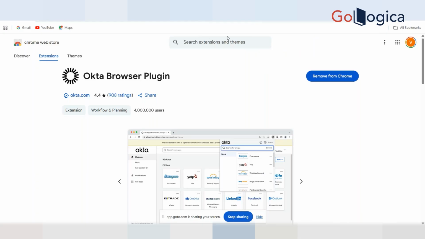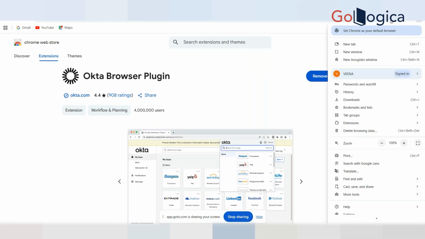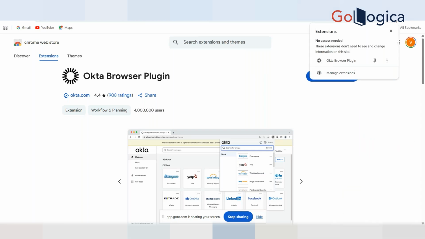You see where it is mentioned all bookmarks. Okay, here. Above that, there is an extension symbol just beside it. Yes, this is the extension symbol. Okay, so you see the Okta browser plugin, just pin it down. Okay, pin it.